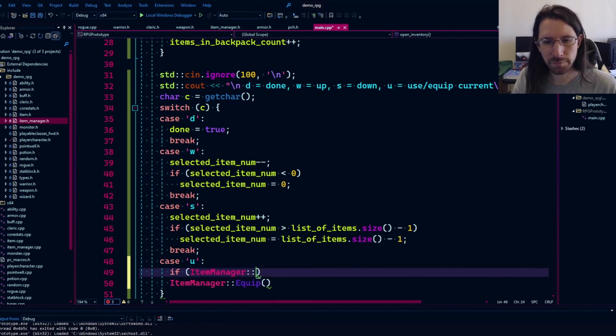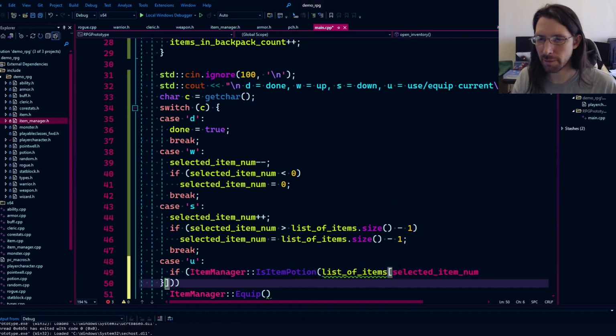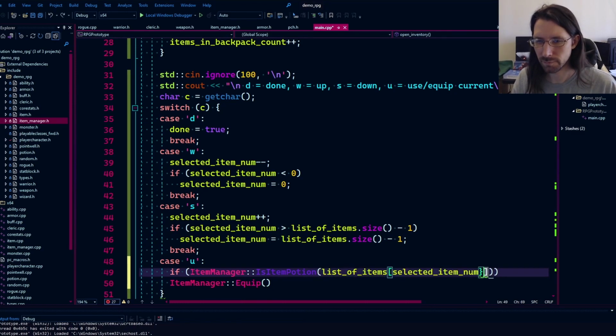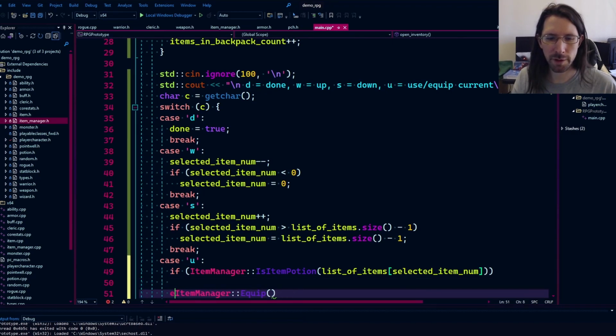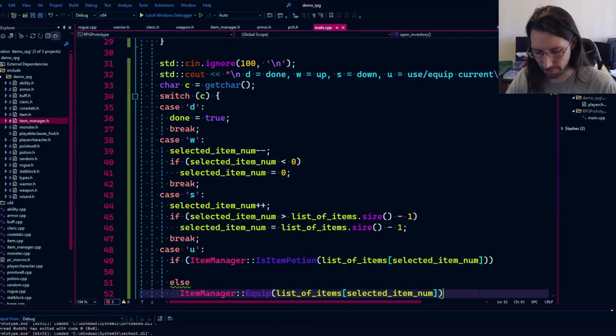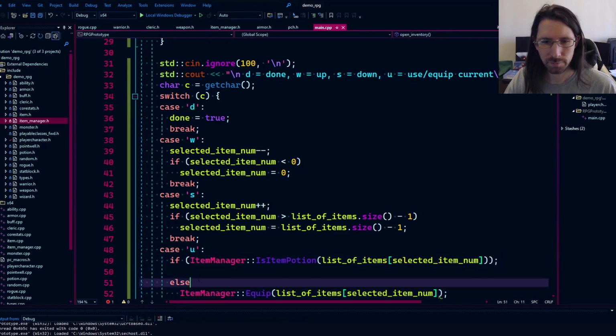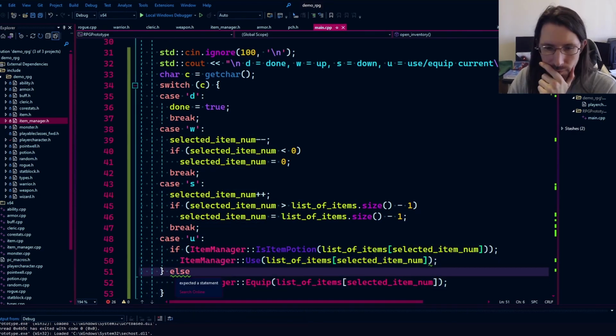Item manager. If it is a potion, we've got to tell it which one we're passing in. It is going to be list of items at the selected one. Selected item num. Yep, that's the one. That returns true, then it's a potion. If it doesn't return true, well, there's only one other option right now, and that is that it's armor or something. But both of these are basically the same. We just do use on this one.